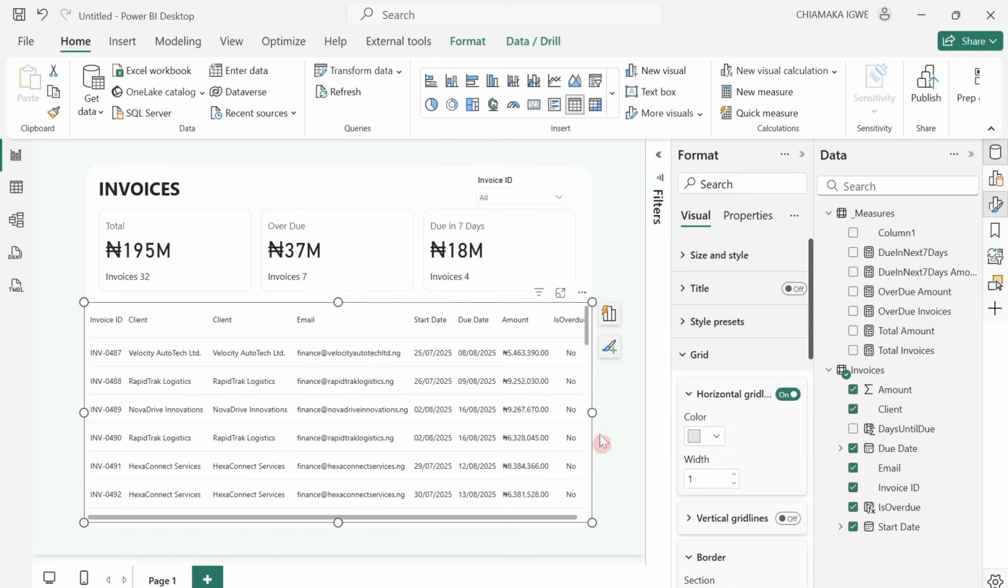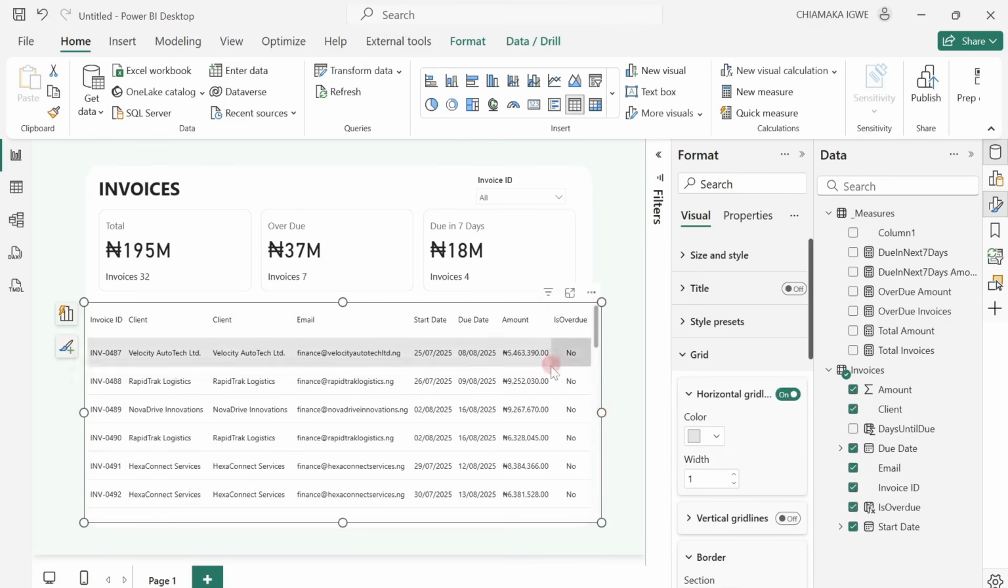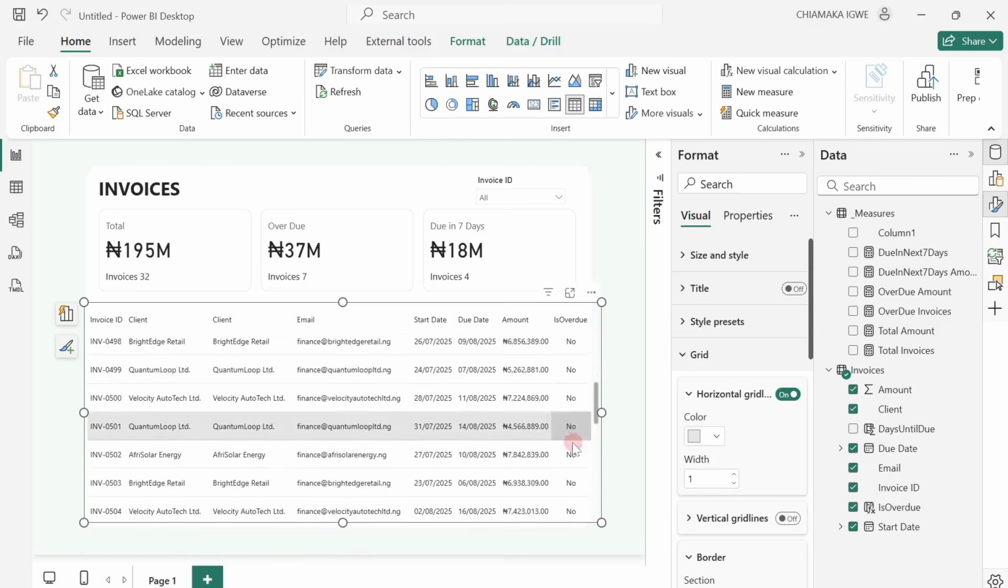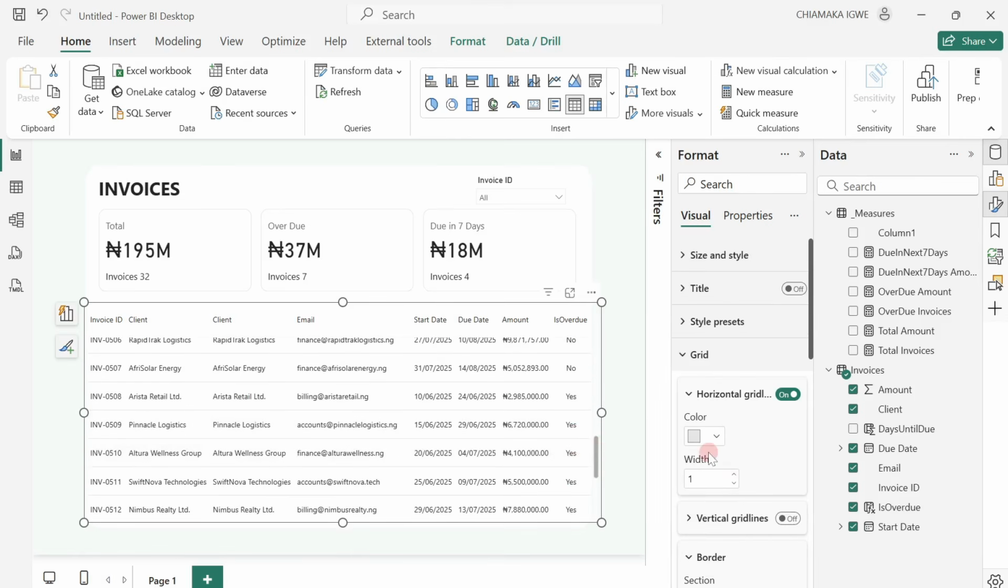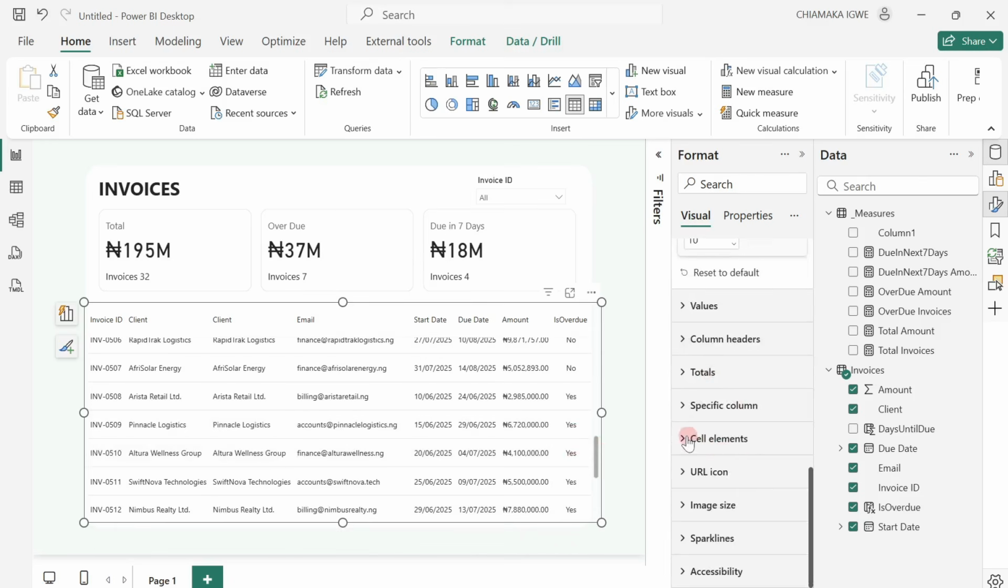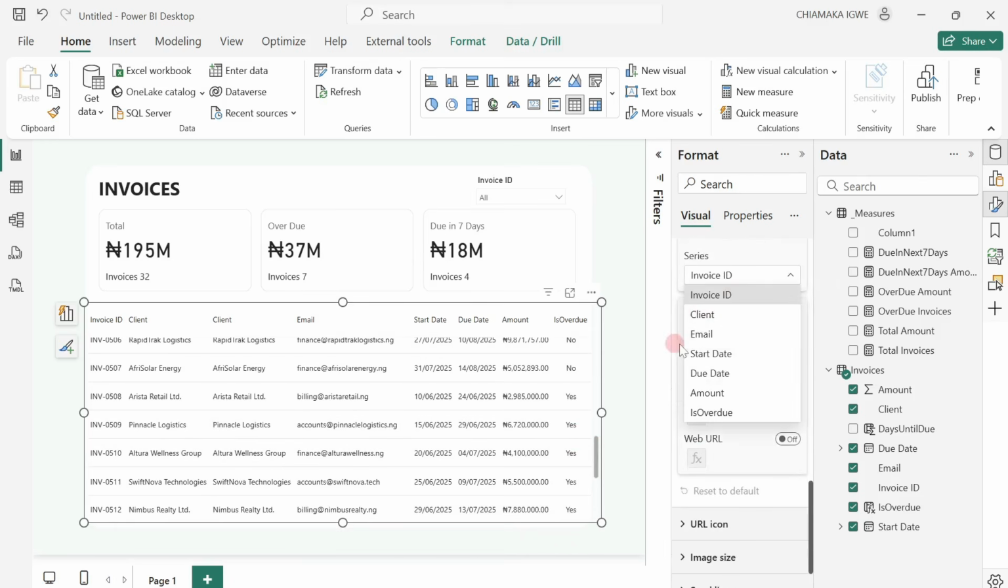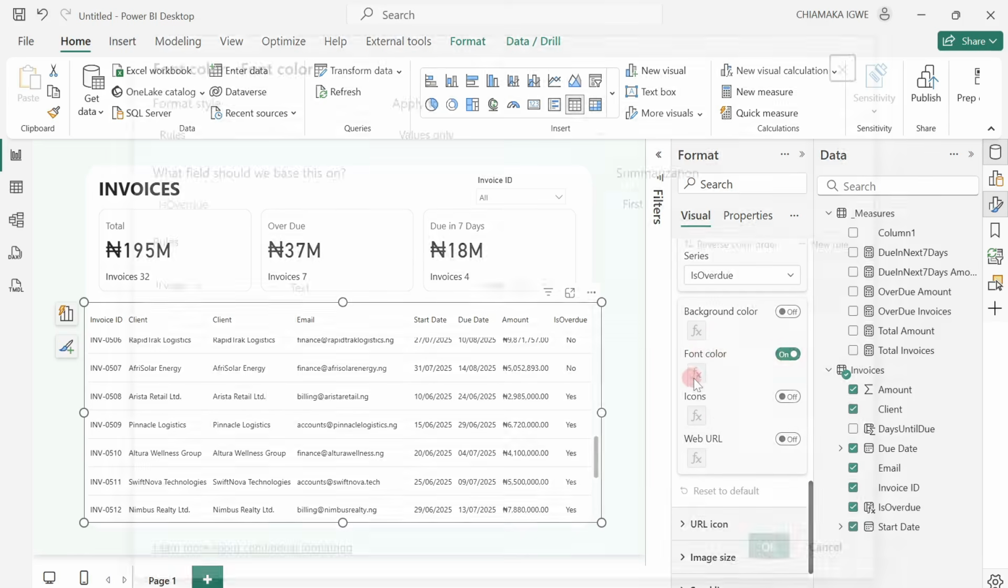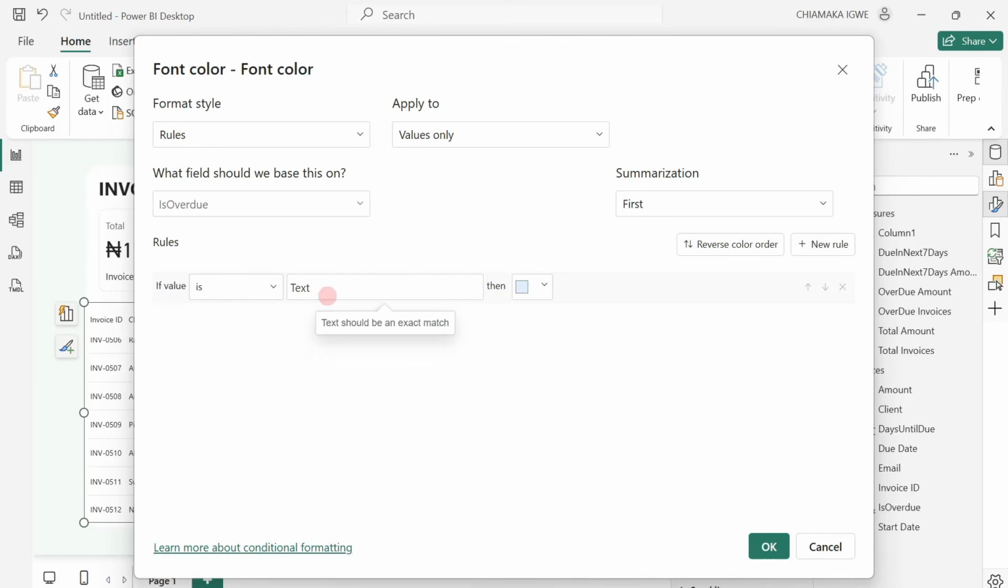The next thing I'm going to do is for my overdue, I want to add a conditional formatting on this overdue such that if it is no, it is green. If it is yes, it is red. So all these yeses that I have here will be highlighted in red. So I'm going to go over to cell element, then click on overdue. I'm going to just use font color, enable that. Then if it is yes, give me red to show that this is overdue.